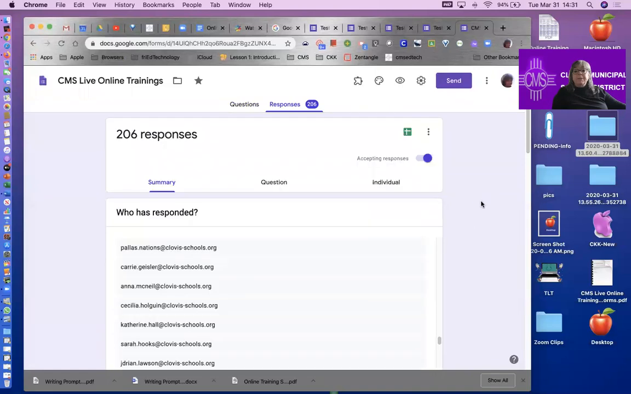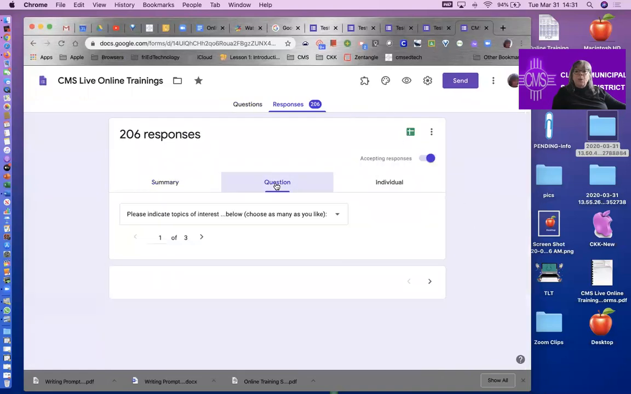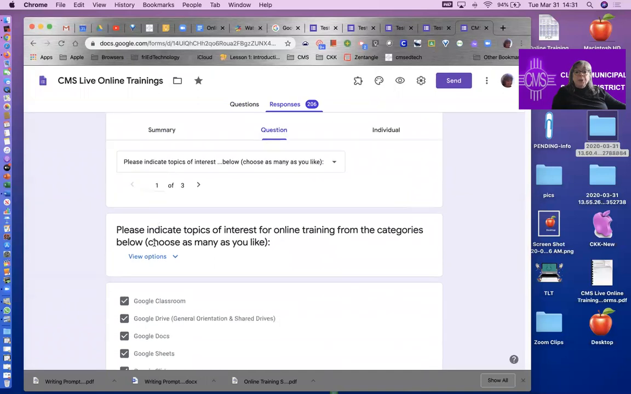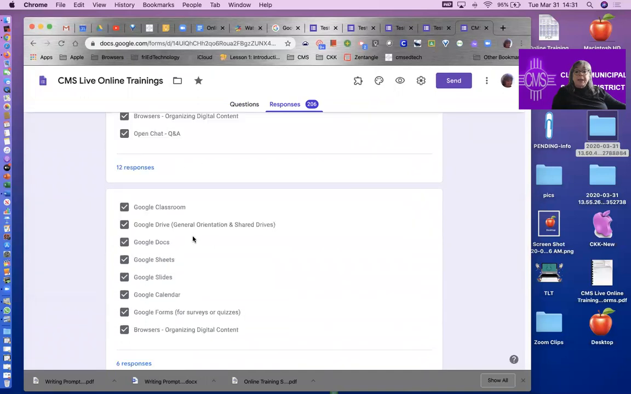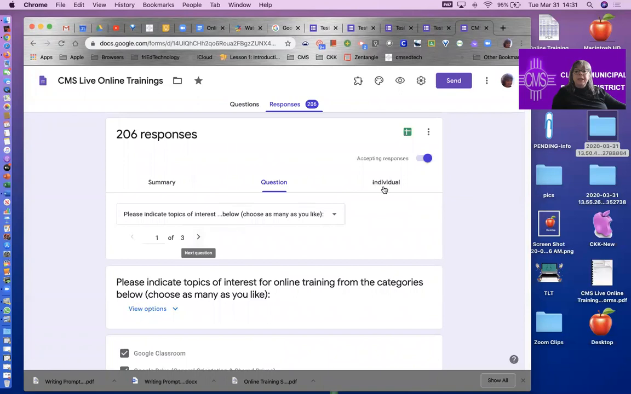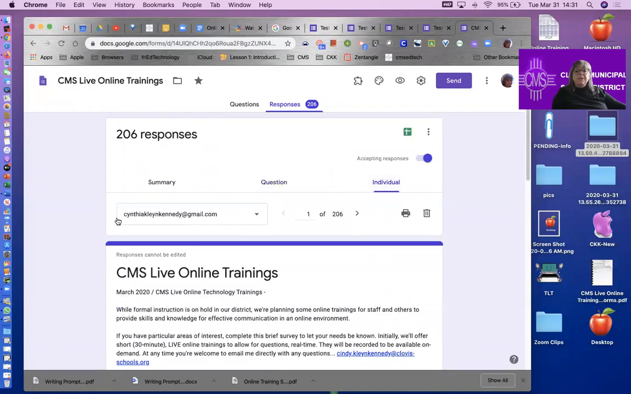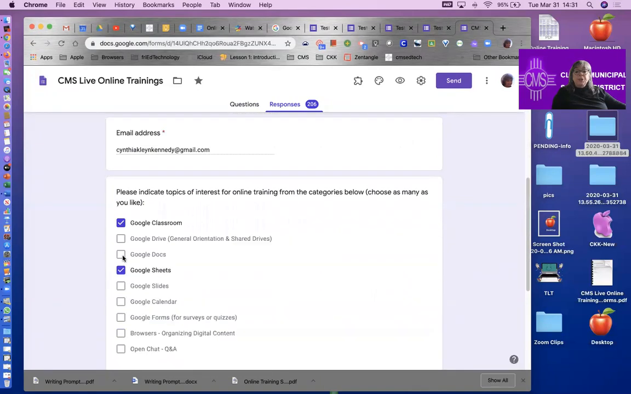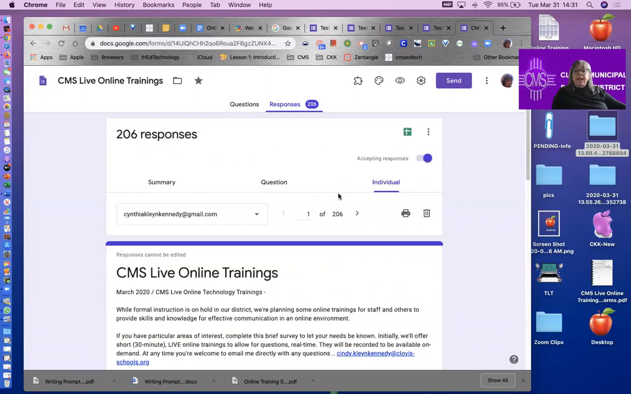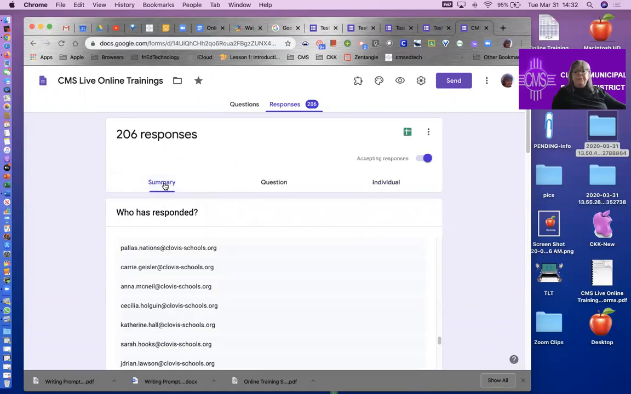But when I go back up to the top, I can also look at the question. So I can see who chose view options. I can look at the response per question, or I can look at individual responses. If I wanted to see what one individual said, then I can look at that from the individual perspective.